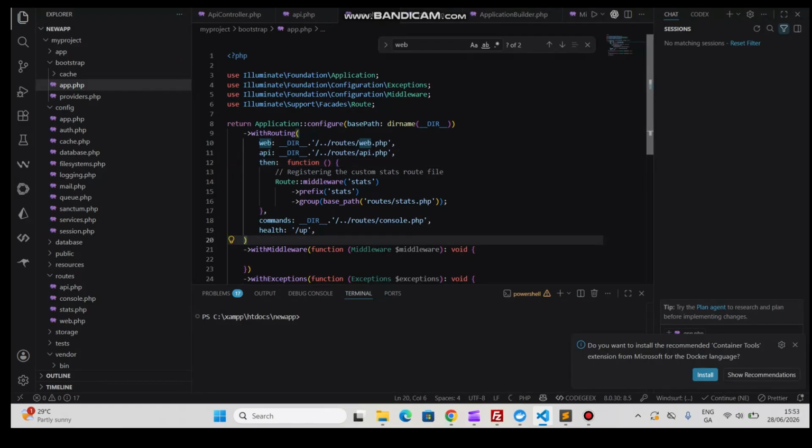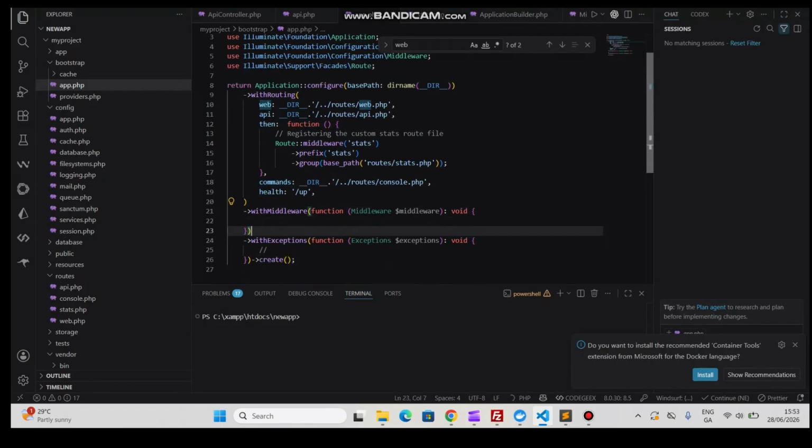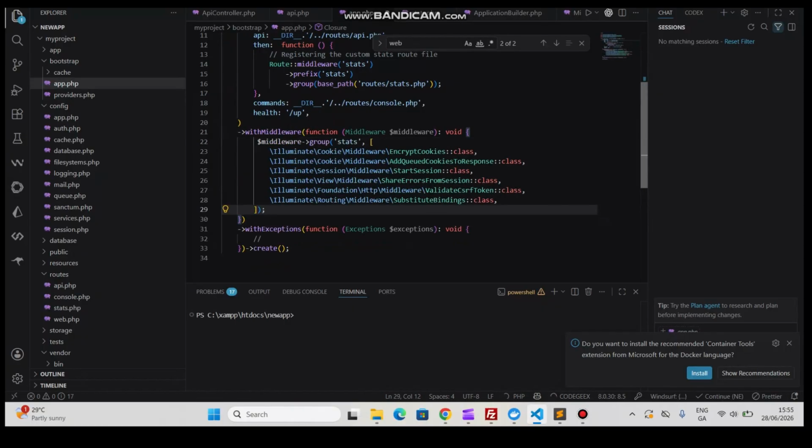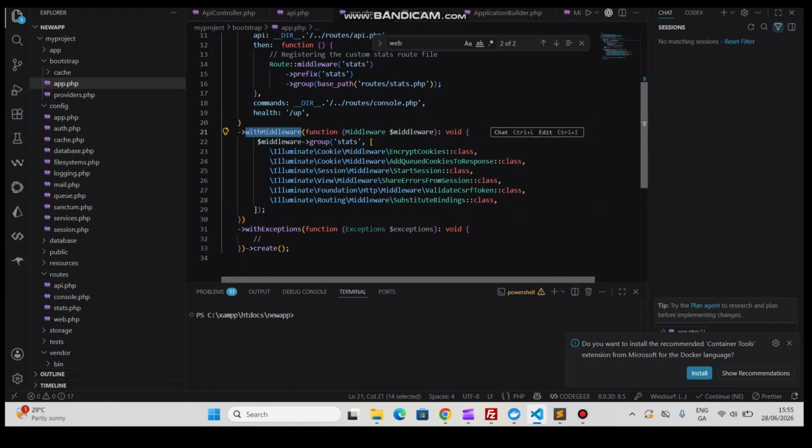Next, what we need to do is let's go to the middleware here. So now what we are going to do is include it into the middleware here, with middleware, and we are going to pass the parameters to it, all the files in the group. Okay, and we are going to save this file.